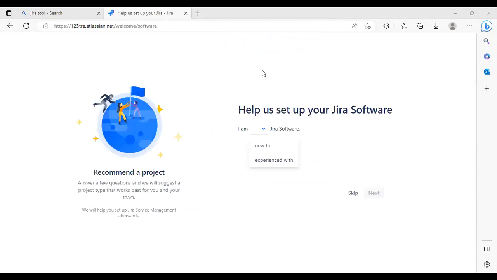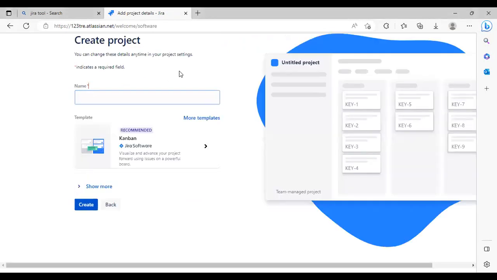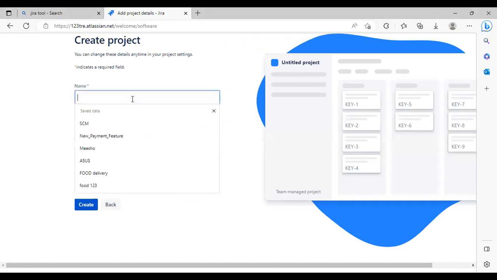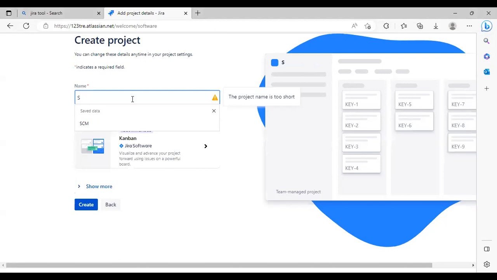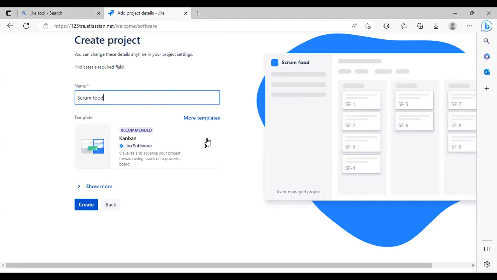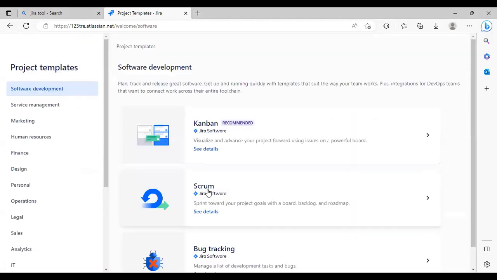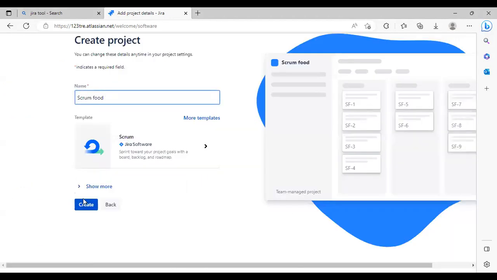Okay, here you can skip it. It helps us to set up Jira software, where you can click on skip. And yes, here name. Let us complete here Scrum Food. Here it is nothing but the project name, and here change the template. Here, see, Jira is actually recommending Kanban. So change it to Scrum. Okay. And click on create.